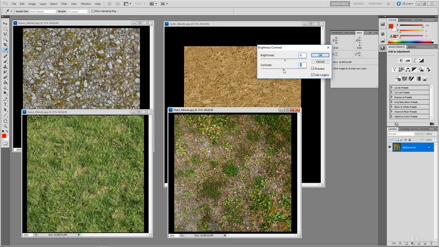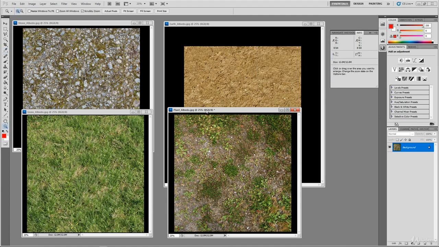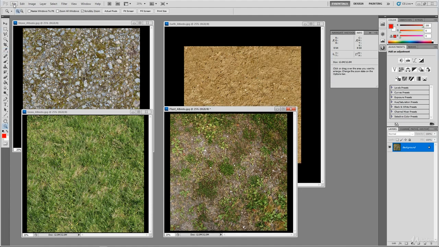The earth is quite saturated, but again, I can control that in Bitmap 2 Material, and that's fine. So yeah, that's cool. I think that works. There's our four textures. So save that again. So next job is to get them into Bitmap 2 Material and create our PBR textures. So I'll see you in there.